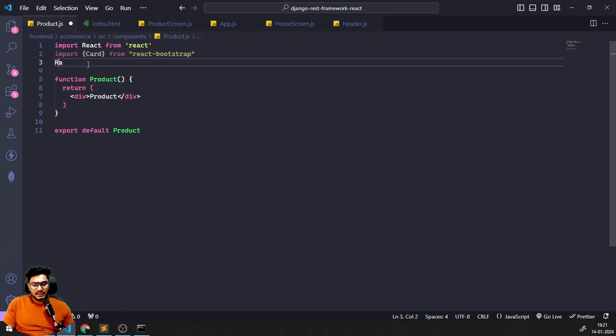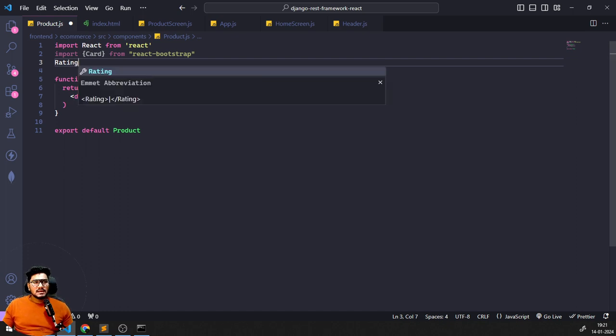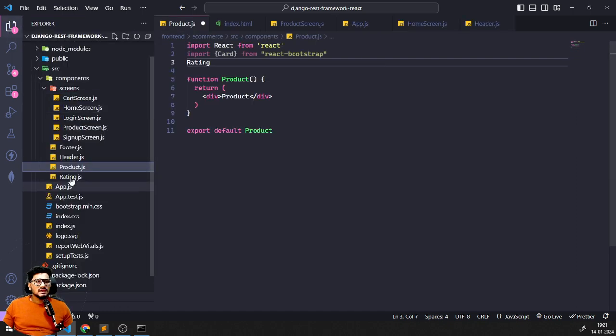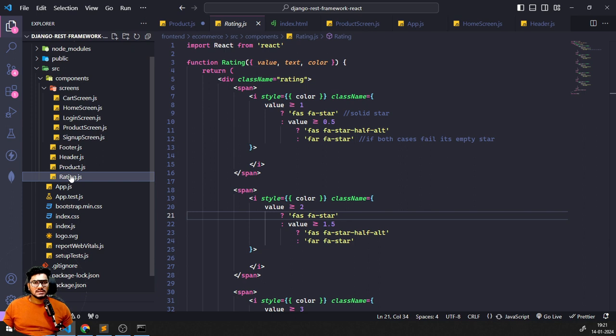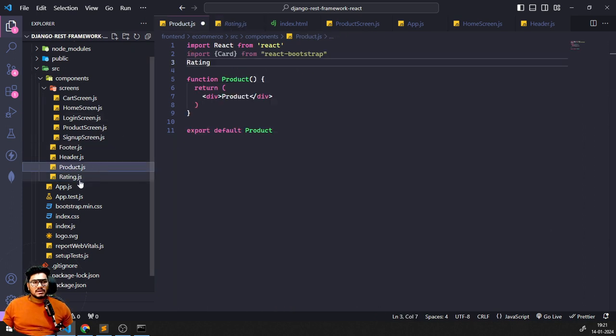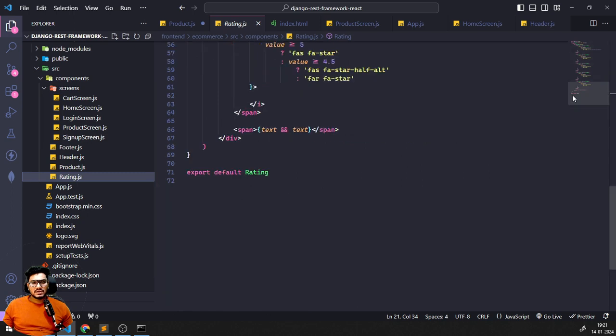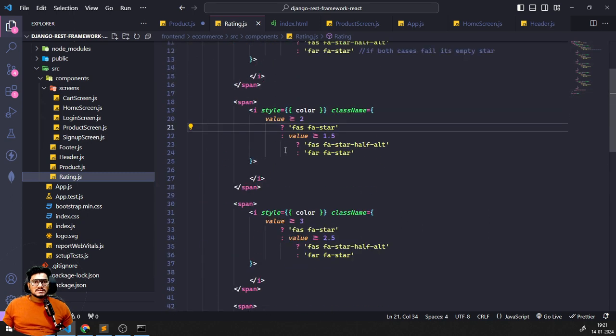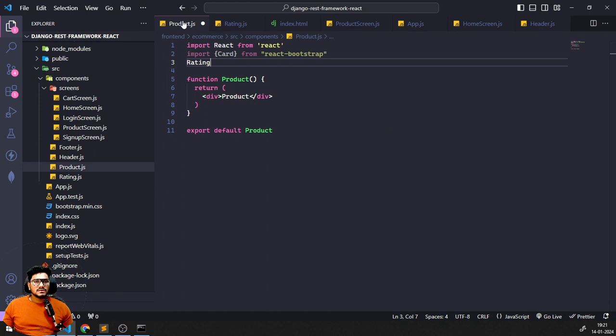I can import the rating here. So I'm just going to use it as a rating. Okay, it is not finding it. Basically I need to just import this rating over here. So in the RFC we are using it, like how it is there, function products, and it is exported. Yes, it is exported. Just save it and let's import this one manually.